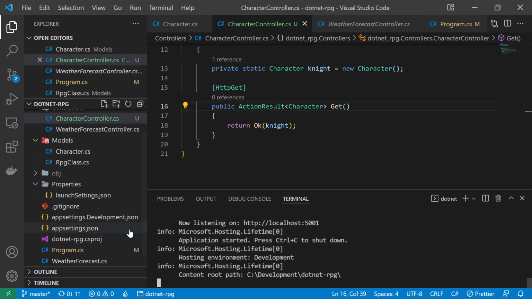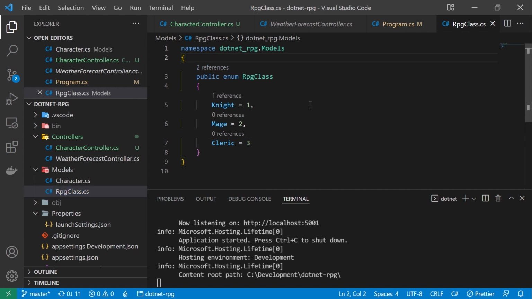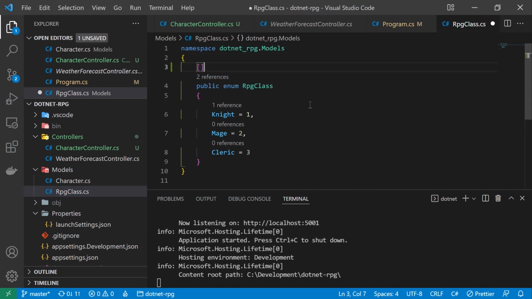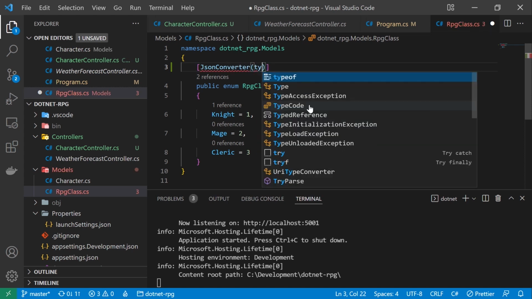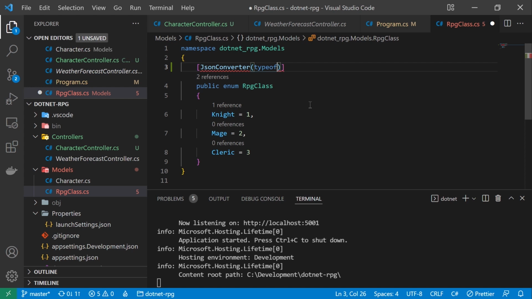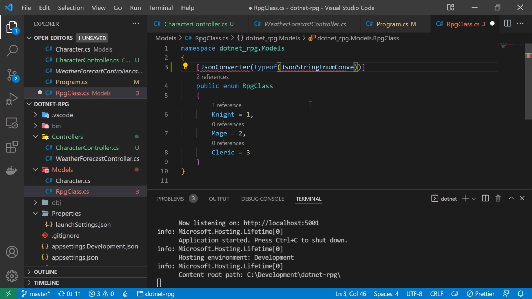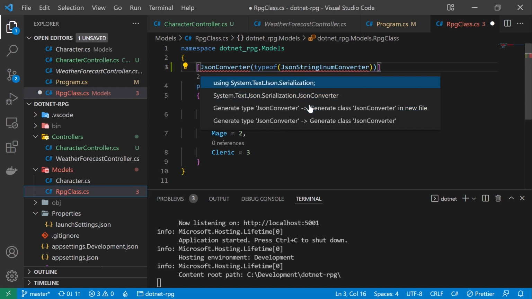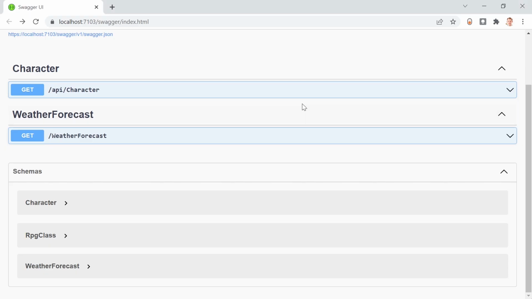So one more time, let's go back to VS Code, and then to our RpgClass enum. Up here, we add the attribute JsonConverter, with typeof, and here this should be JsonStringEnumConverter. And of course we have to add another reference, System.Text.Json.Serialization. Save this.